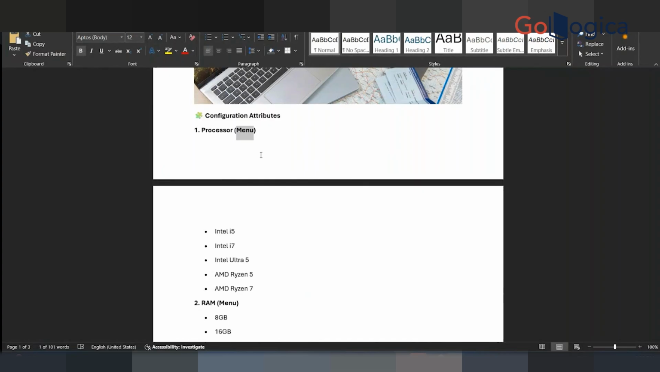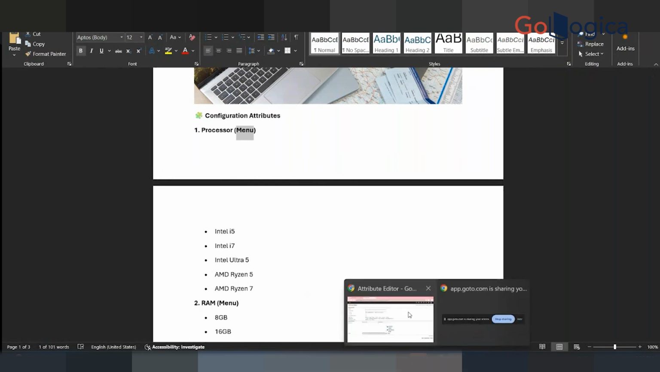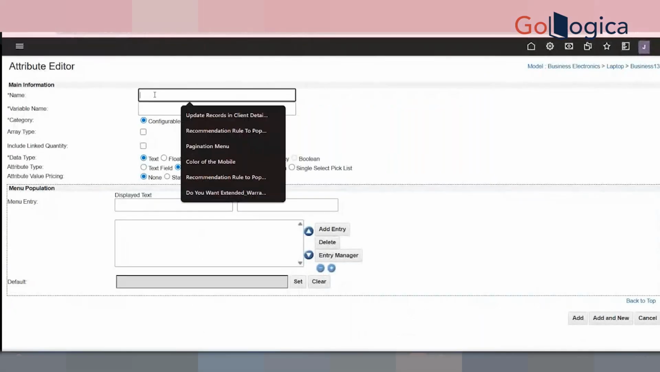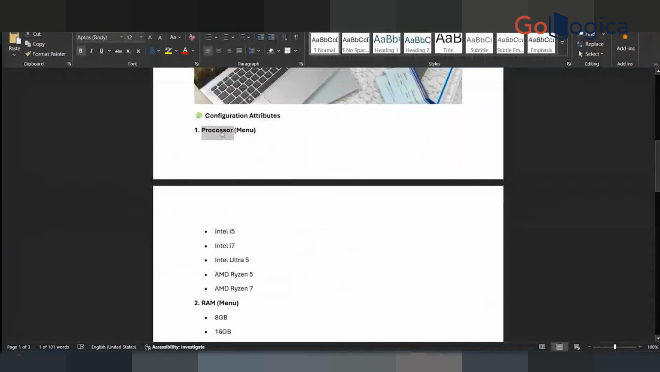Since you all are from an IT background, you know how Jira is made and what requirements a user communicates to us. A similar thing happens in the CPQ environment also. Okay, I'm going to create processor.